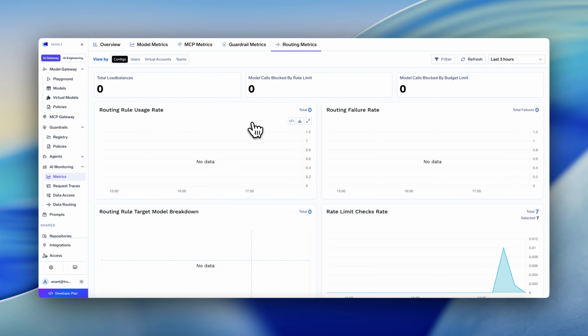Note that we have done the MCP Gateway demo in a separate video with much more depth, so make sure to check it out if you are interested in the MCP Gateway side of things.